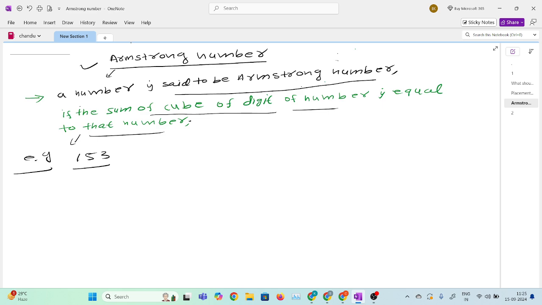How will I check? To check it, firstly I will calculate the cube of all the digits of the number. That is 1 cube plus 5 cube plus 3 cube. If the sum of this is equal to that number, then I will say this is the Armstrong number. Otherwise it is not an Armstrong number. So the cube of 1 is 1 itself, the cube of 5 is 125, and the cube of 3 is 27.